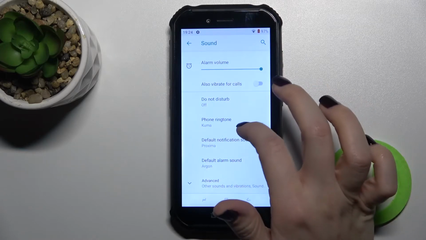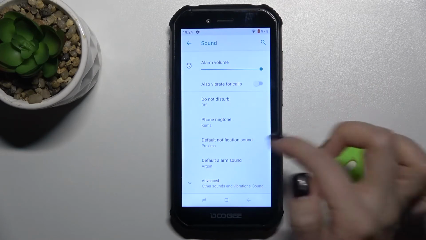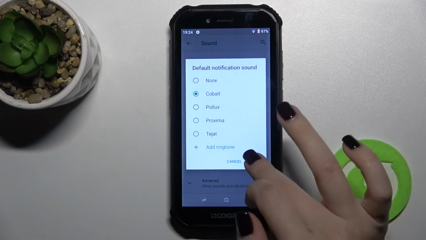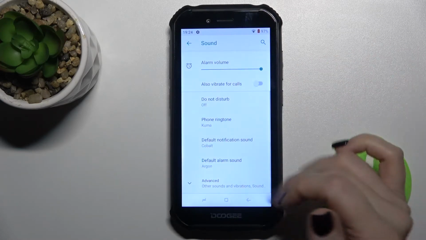Okay, now we can see that we can change the phone ringtone, the notification sound, and the alarm sound this way. You can select the sounds that you like.